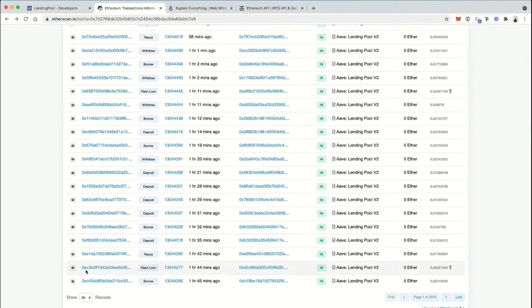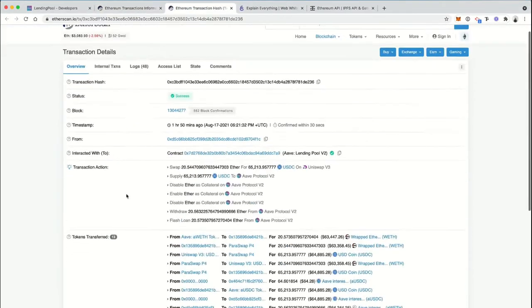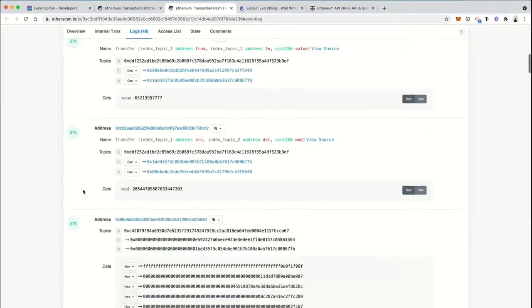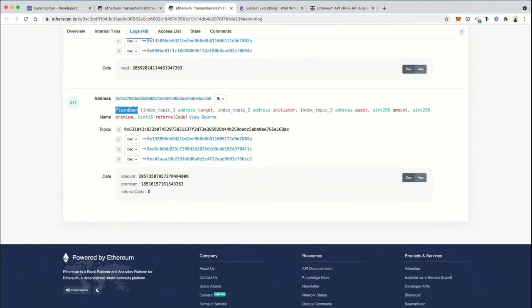So what you can do is look at a flash loan transaction, for example, and you can see that in each of these, there's a specific event emitted at the very bottom here, called FlashLoan. So we can see a FlashLoan event. Every single transaction where a flash loan takes place, a FlashLoan event is going to be triggered from the Aave lending pool.